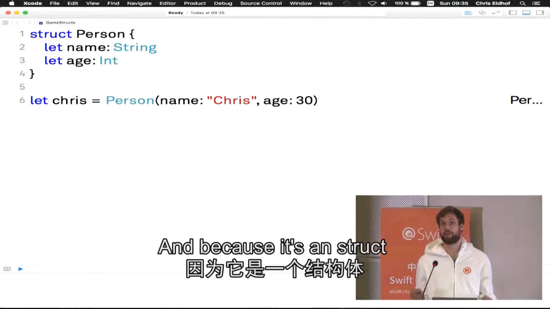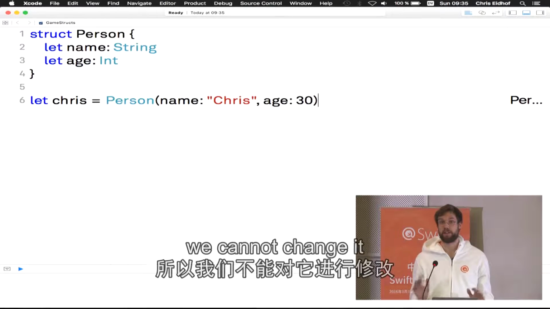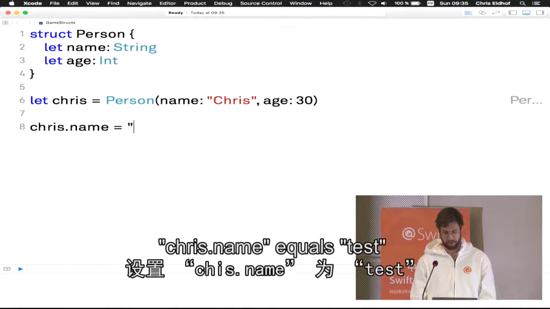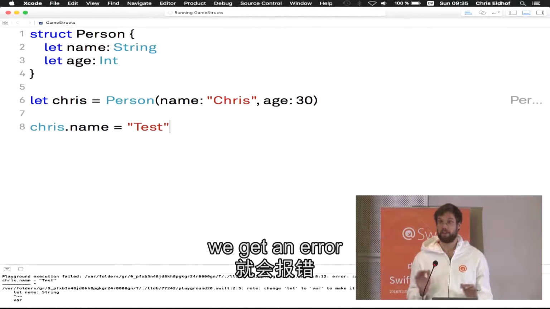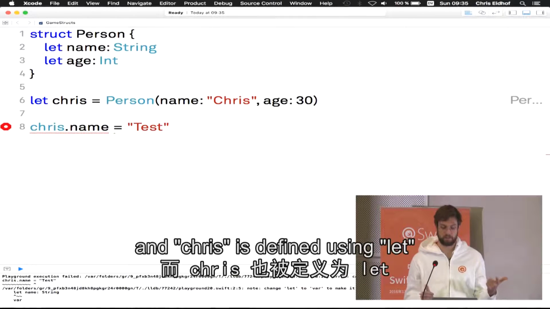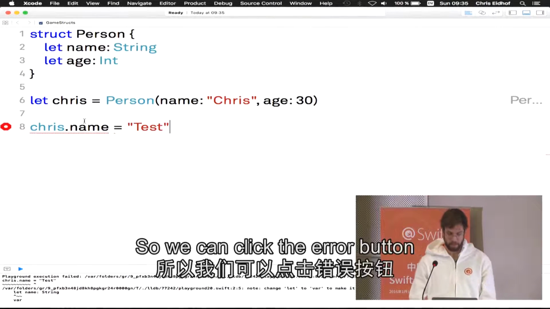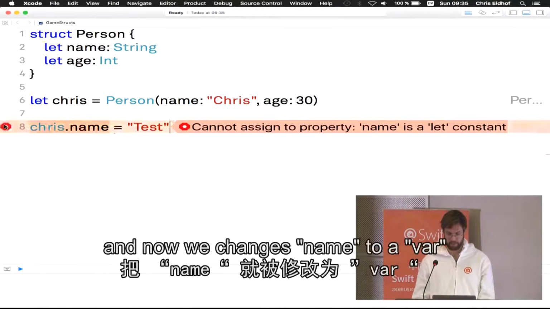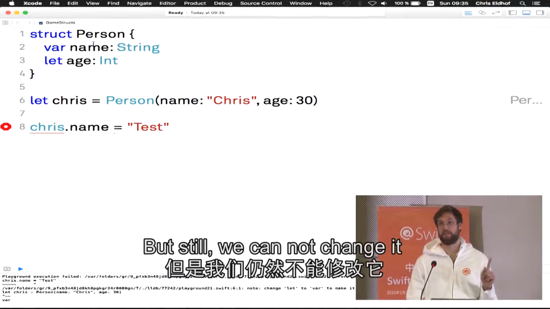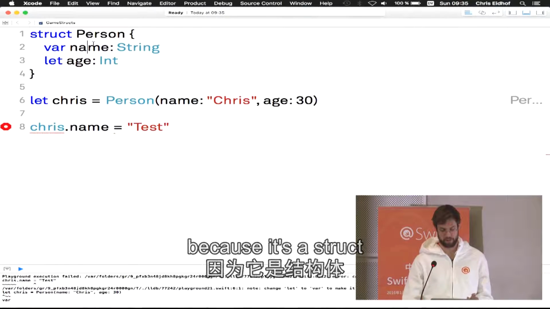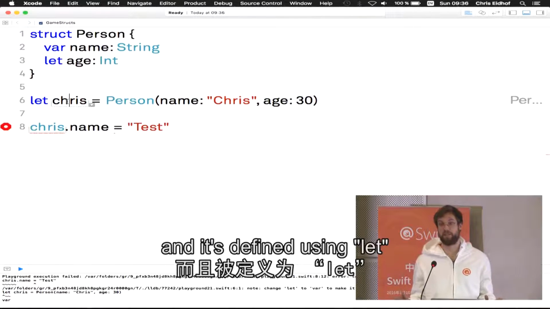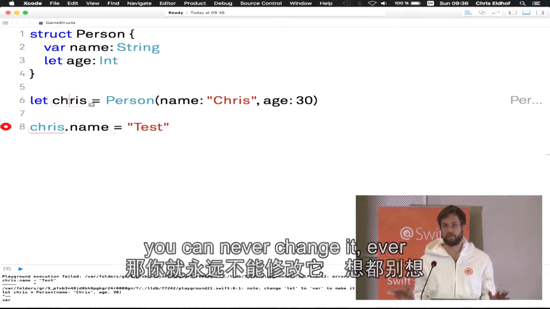Because it's a struct and because we defined it using let, we cannot change it. If we try, for example, chris.name equals test, we get an error because its name is defined using let and Chris is defined using let. So we can click the error button and now it changes name to a var. But still, we cannot change it because it's a struct. If you see a struct like this and it's defined using let, you can never change it ever.